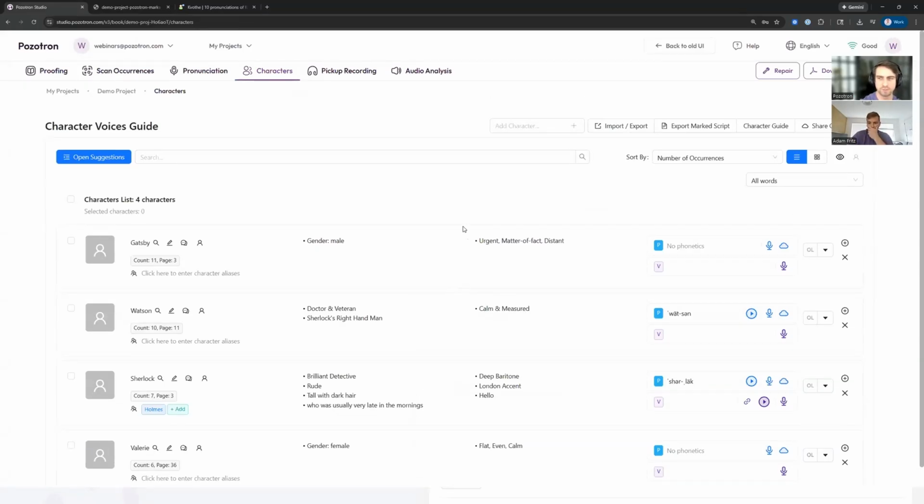Alrighty, I believe that's everything for the prep tools. The very last thing is how to share this with a collaborator.